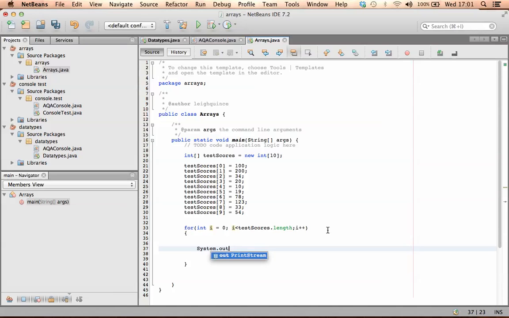So System.out.println, and I'm going to say student i got, and then this is where I call my index position within the array. So every time I will increment. So on the first run through, it will be test score 0. So it will go test score 0 and print 100, and then keep going through all the way to 9.